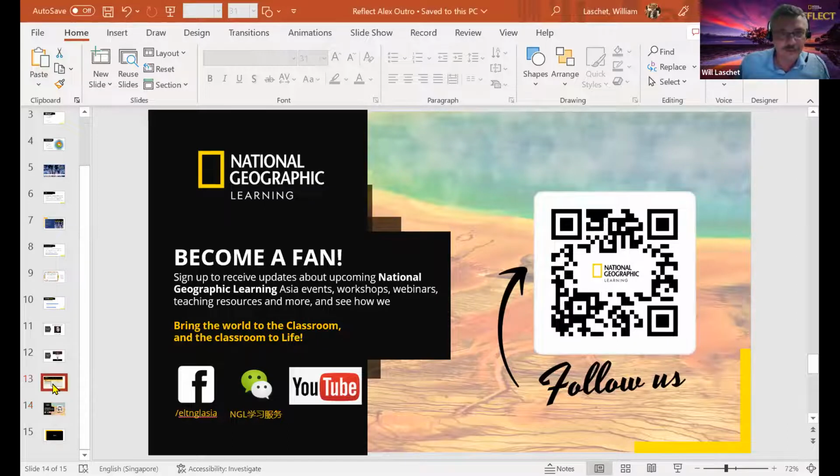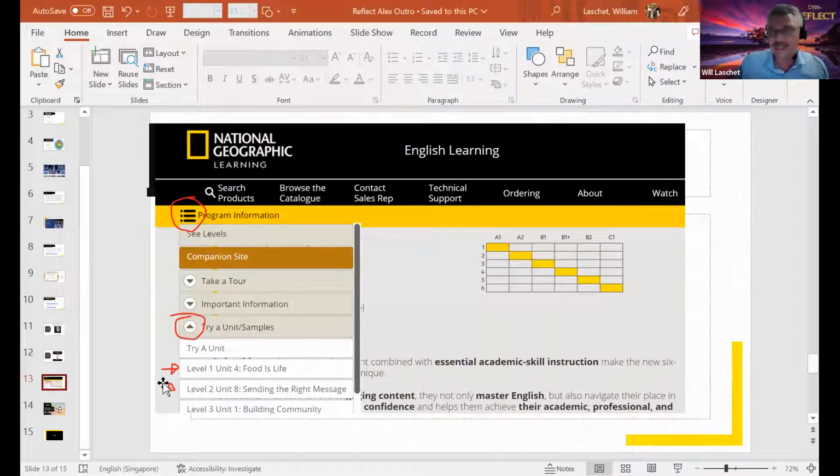Actually, the final thing I want to show you, I think you can see this here. If you go to the Reflect website, which I'm now going to drop in the chat box as well, you can actually try a sample unit for yourself. Go to the website, click on the menu here, and you will see this option, try a sample unit.